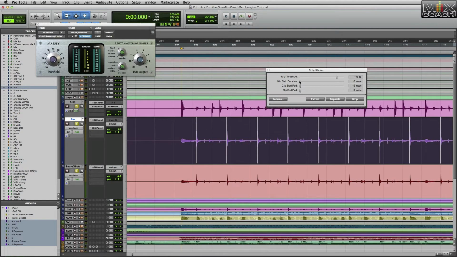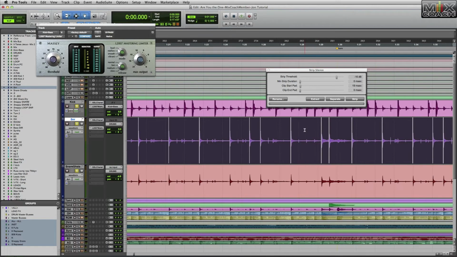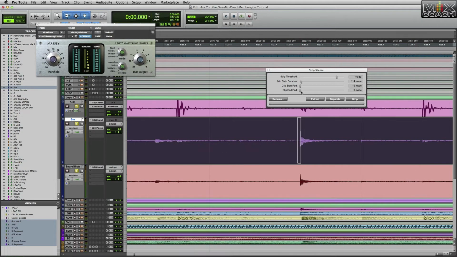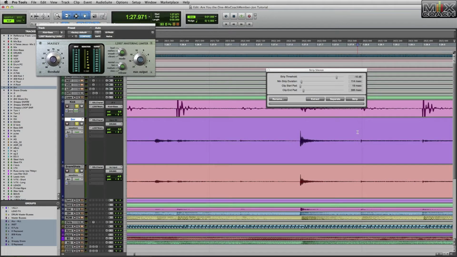And then the minimum strip duration will put some of these two hits together where there are clearly no ghost notes between those two. And so it'll snap them together. You can see them snap together right there as I move this end pad. So we want the end pad to be set up, for example, to where it will not get these other ghost notes or other hits.